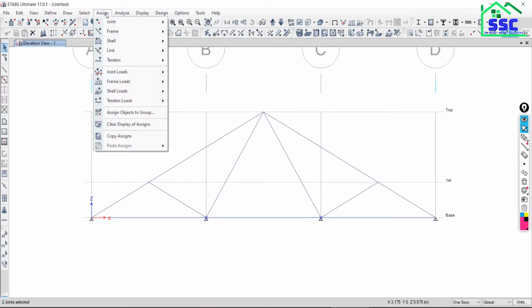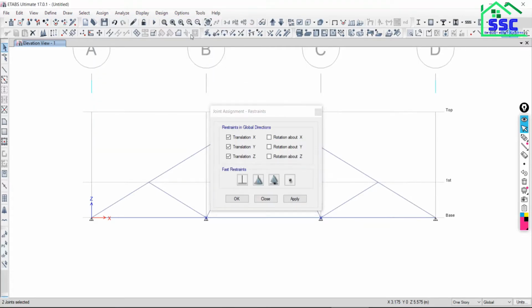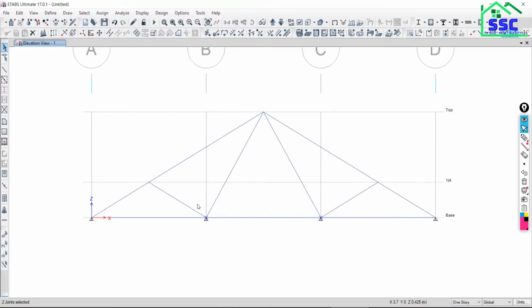Just go to Assign. Go to Joint and then go to Restraints. Again, first select the joint. How can you select the joint? See, the selection procedure: to select a particular thing, if you drag your cursor from left to right, all the members and things which come completely inside the box will be selected only. Hello, can you tell me what things are coming inside your box? Only the connection is coming inside the box.